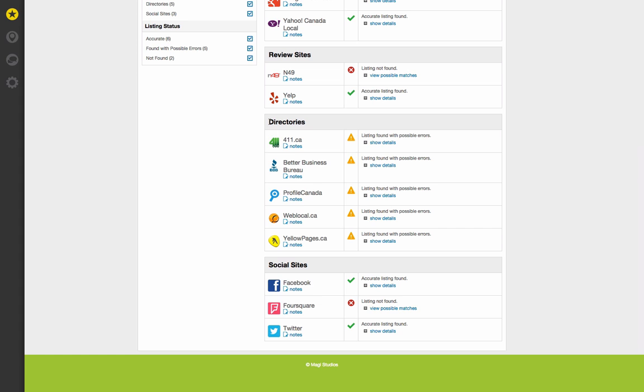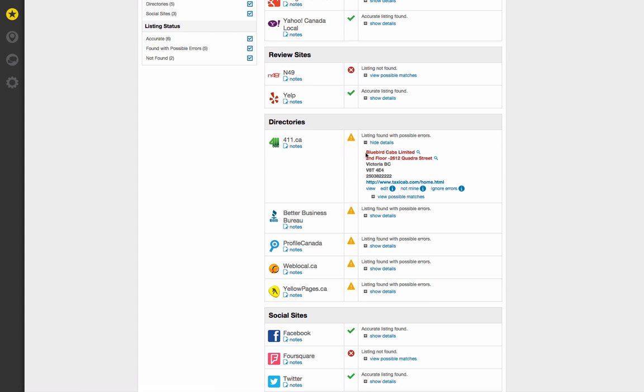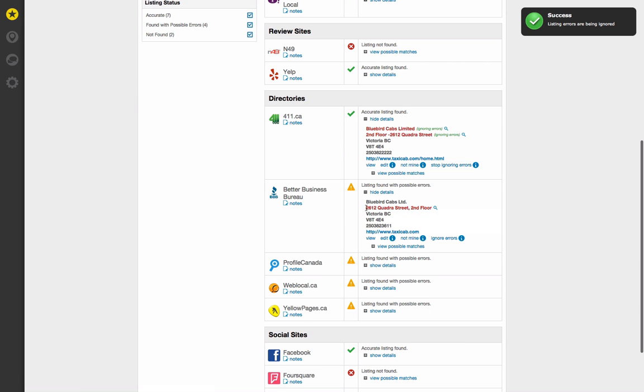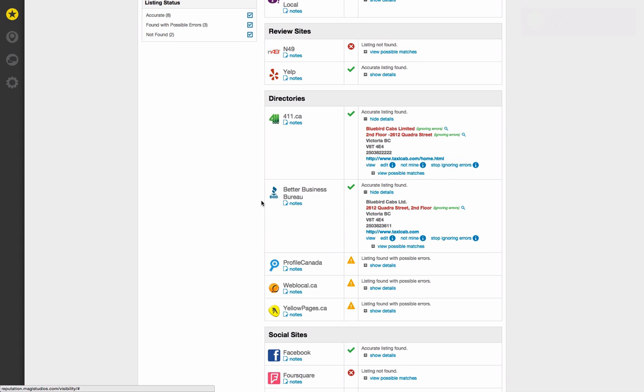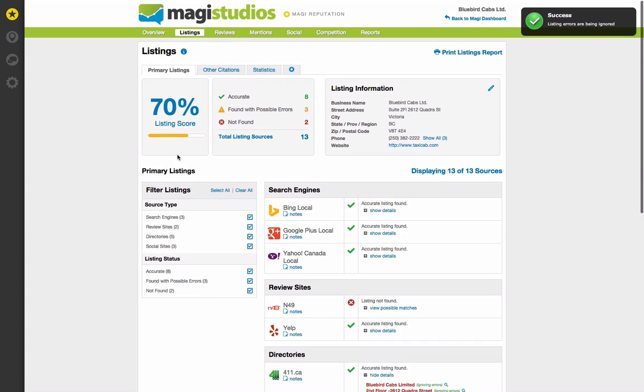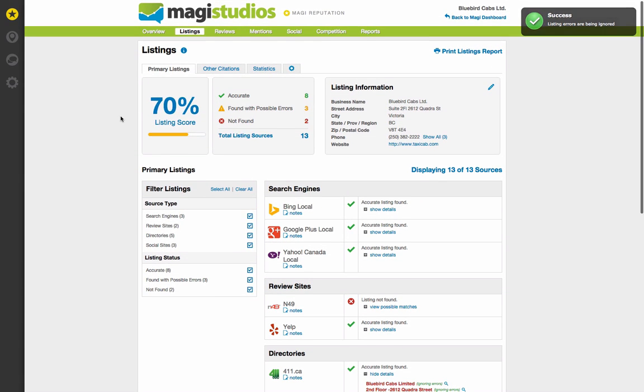Again, here's our directory, 411.ca. We can check it out, and we can see that, again, it's pretty much the same. So we can go ahead and ignore those errors because it is the same information. Generally, though, you want to keep things very correct. Here again, the address is the same, so we can go ahead and ignore those errors. So let's scroll up and check out our listing score. All right, so our listing score is much better.